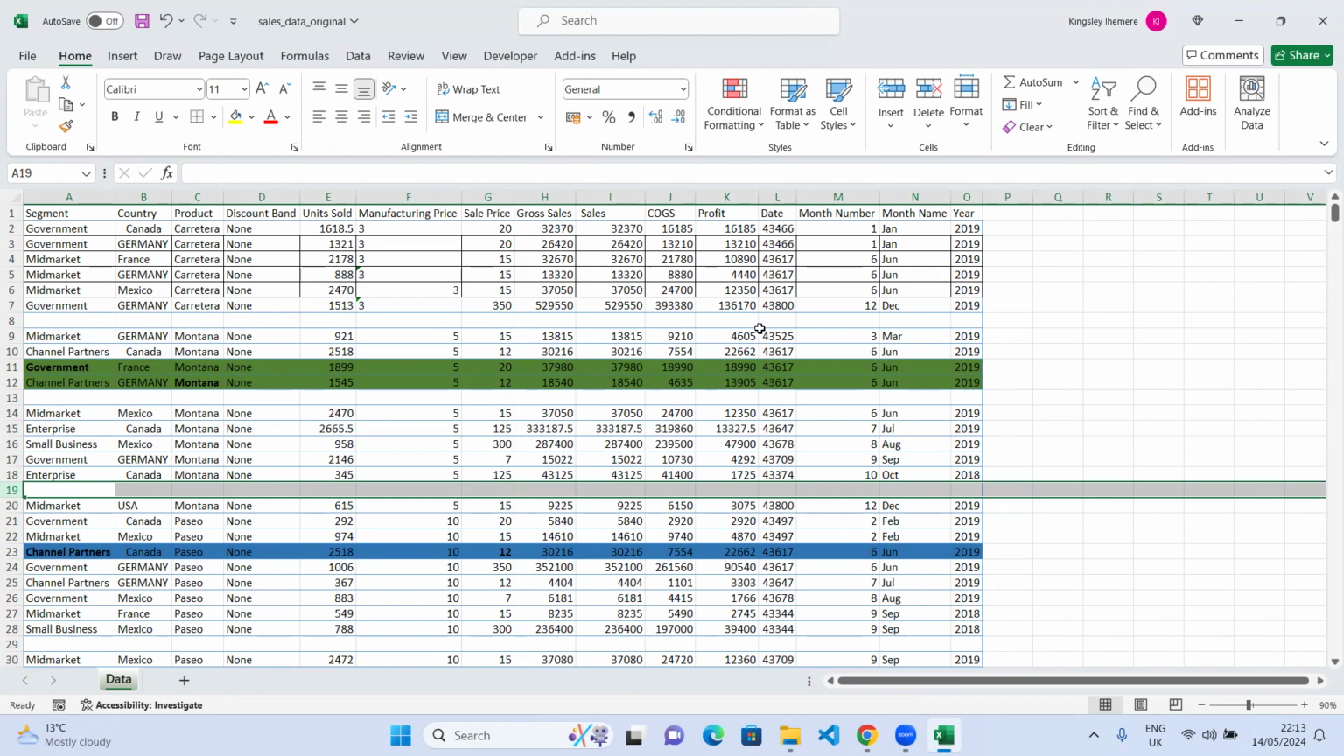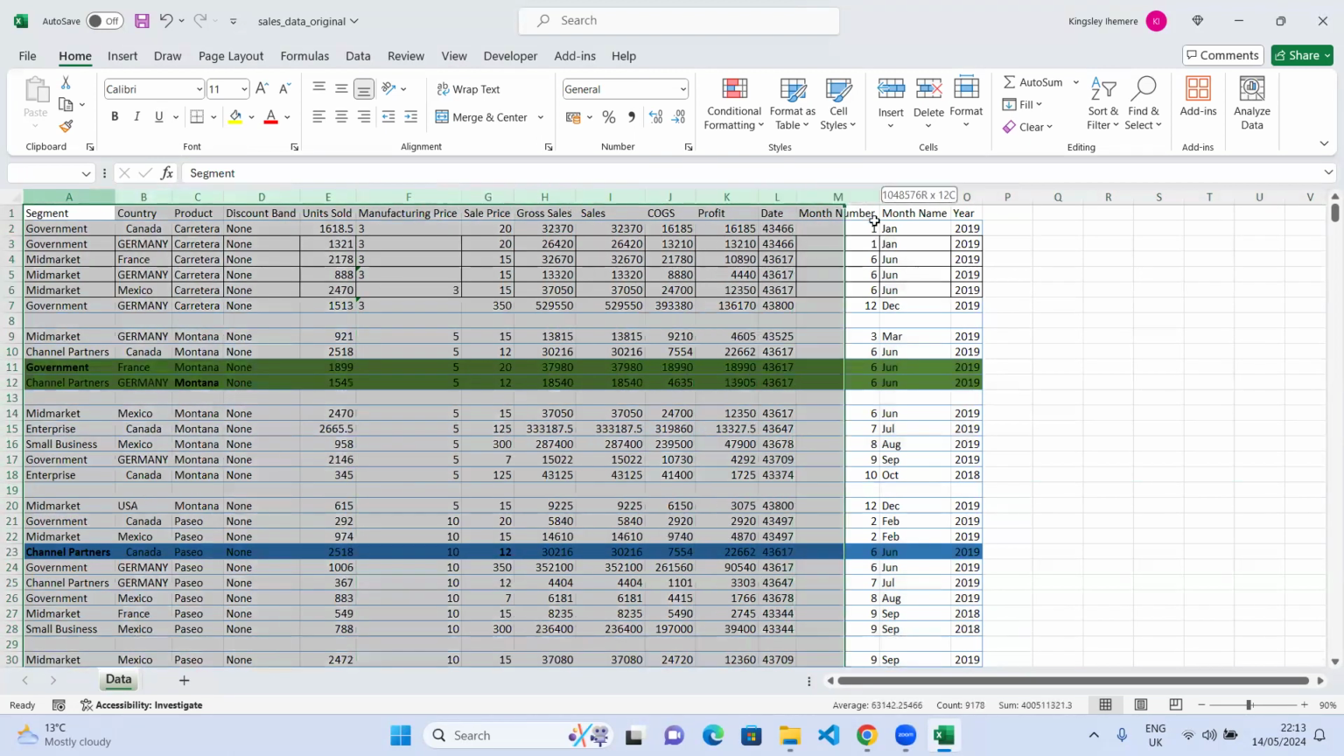To be able to remove them, let us select all the data sets again. So I've selected everything. So now that we have selected all the data sets, you use Control J. Control J is not working. Why is my Control J not working?